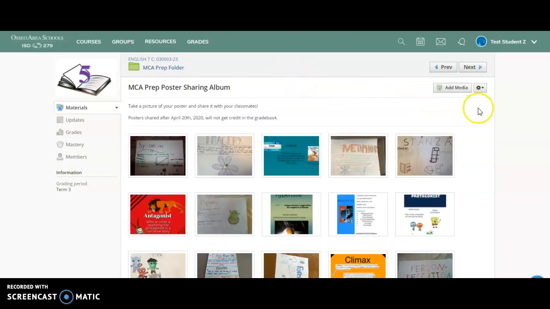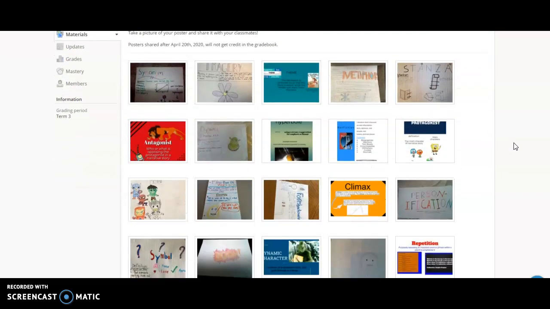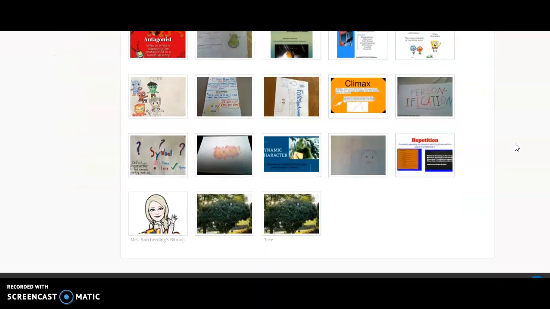All right, so do know when you're using a media album that whatever you post will be visible to not only the teacher, but to your classmates as well. And that's usually pictures, images, and videos.